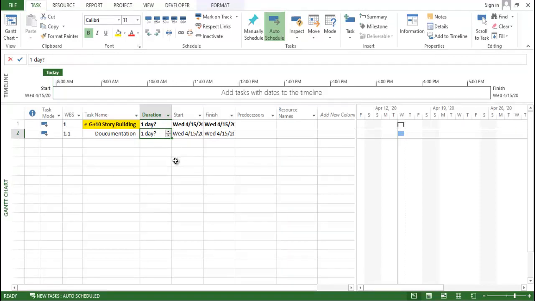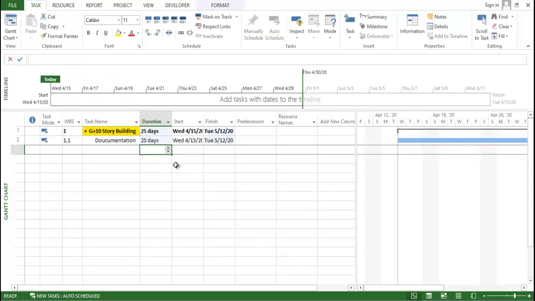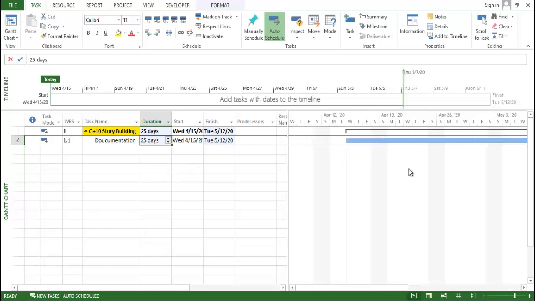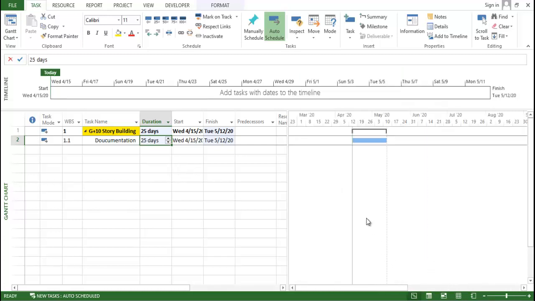So here we have to provide the duration first of all. I'm going to provide the duration, say I require 25 days for all documentation and planning. So you can see the 25 days is assigned here and the task is assigned here properly. You can see the Gantt chart, right?